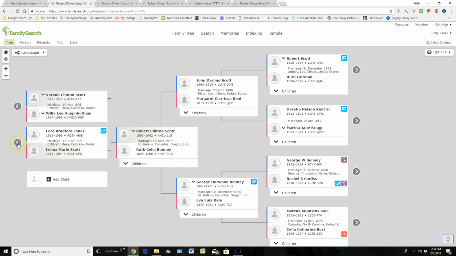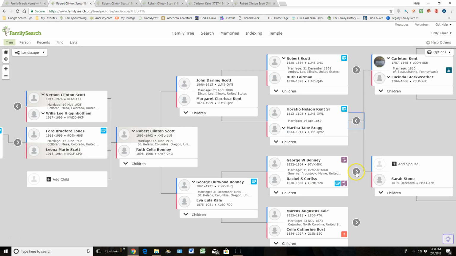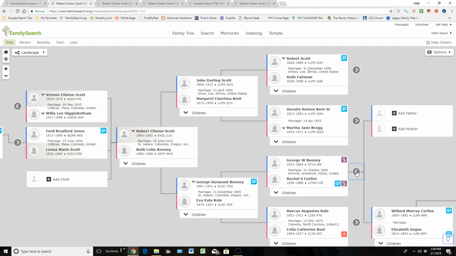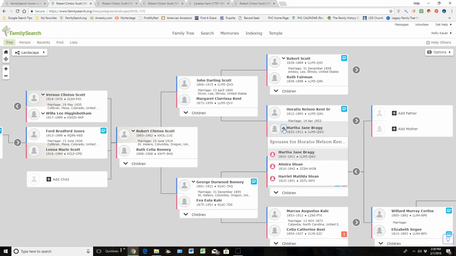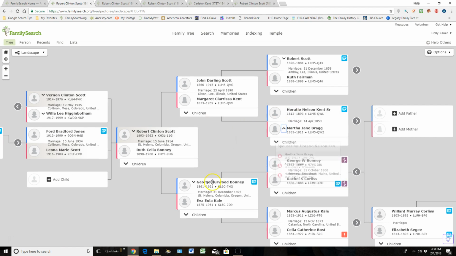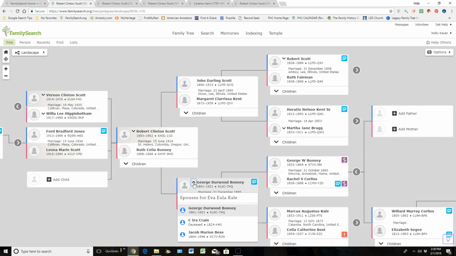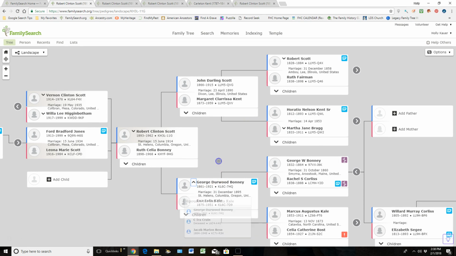If I want to jump into more descendants, I'll just click on these arrows over here. If I want to click on more ancestors, I'll just open up these different arrows and that gives me the ancestors. You'll notice that some of these ancestors have little, I call them carrots or drop down arrows next to them, and if you click on that you'll see different spouses that are hooked to Horatio, and over here with George you'll see the different spouses that are hooked to Eva.